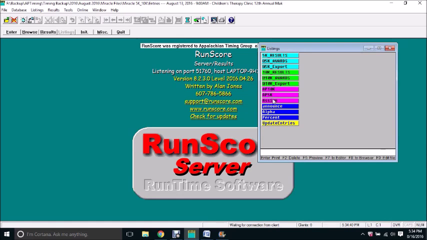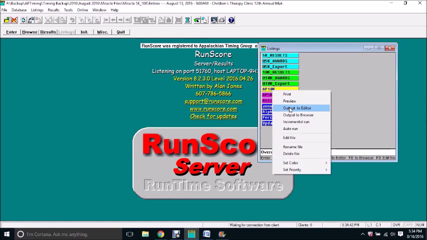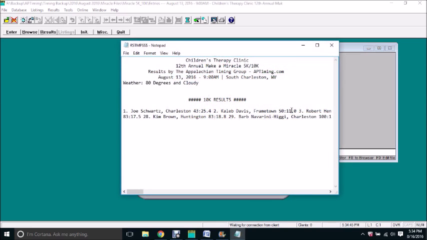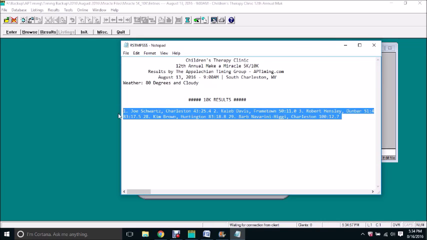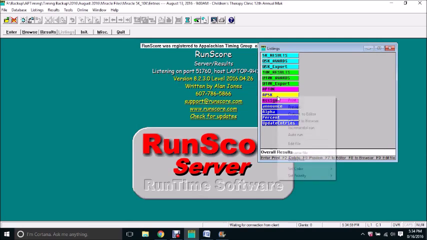This AP 10K, AP 5K, this is just something special that this race wanted me to do. The AP is formatted so that newspapers can easily sync the results into their papers. So as you can see, they can easily just copy and paste that into it. Same thing with 5K.